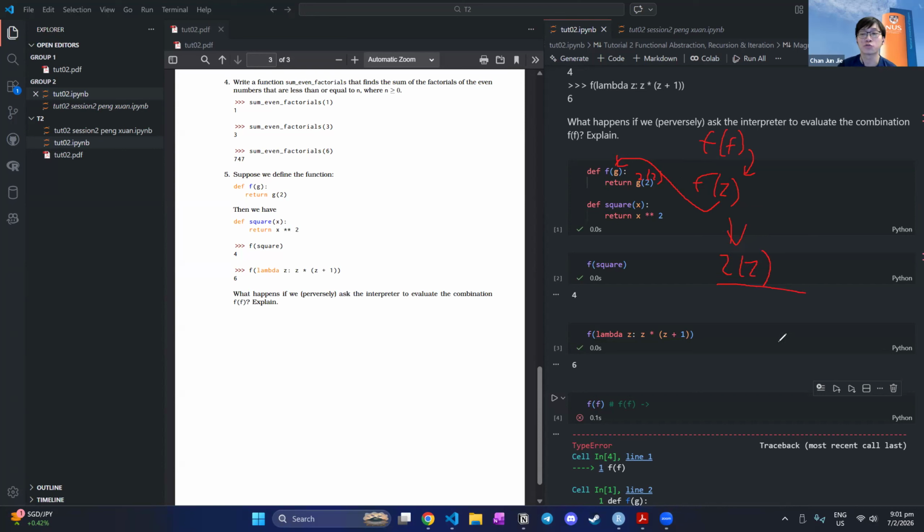Now Python will try to evaluate 2(2), but in Python, there is no definition on integers taking these brackets. Because in Python, brackets mean you're trying to call a function. This is the only way you use an object with brackets and an input. So this means you want to call it with an input, but a simple integer has no definition on how to take any inputs, which is why you get a type error.